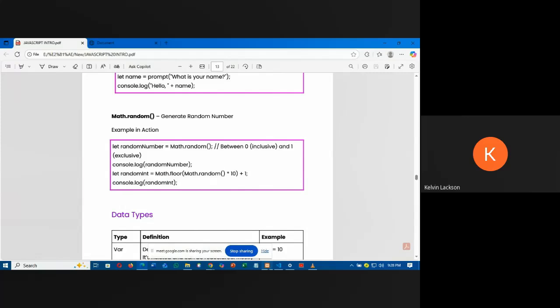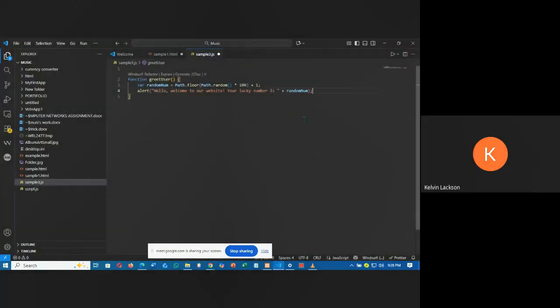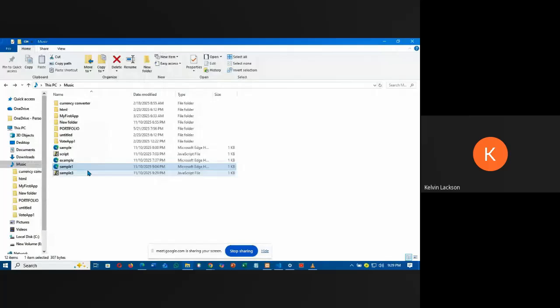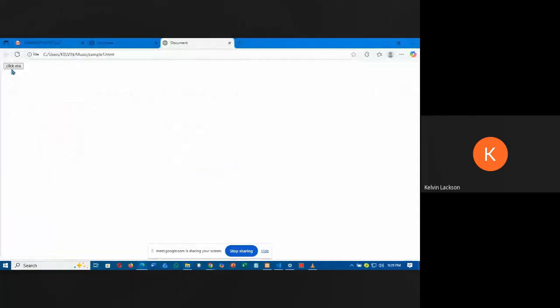So here in my code, I've just written this. Let's see the output. Let's save this and run the file again. When I click this one, you may see hello, welcome to our website. Your lucky number is 21. So it generates a random number. If I click it again, you see it's changing. It's bringing random numbers. When I click it again, I've been given 35.